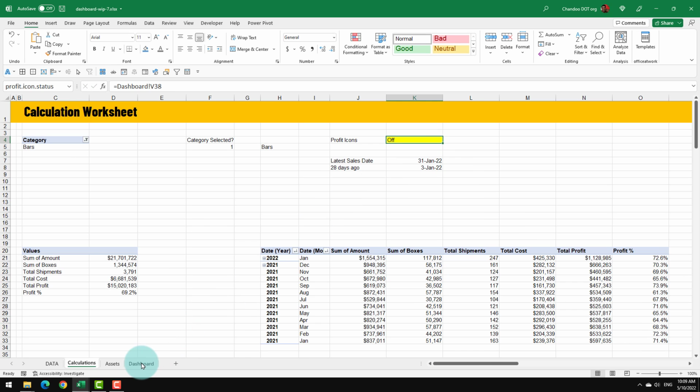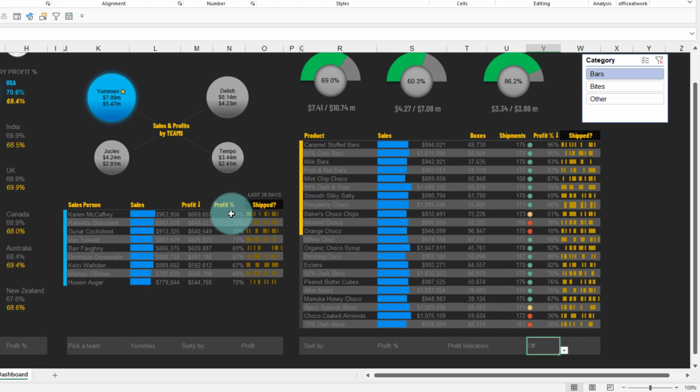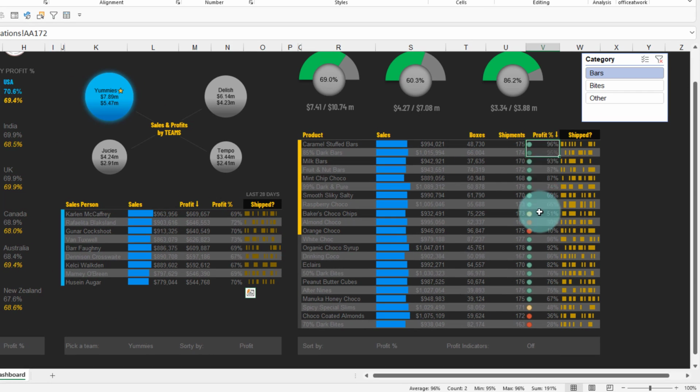This is equal to, and point to this one. So now this is off. This means when I turn it off, notice that these icons are gone, but these icons are still there. If I turn them on, these icons come up. This is because here we have set up the rule that turns off the conditional formatting. So we'll just need to do that here as well.